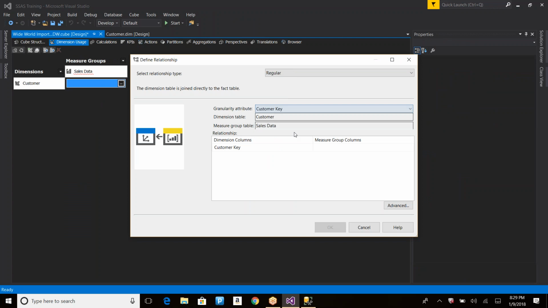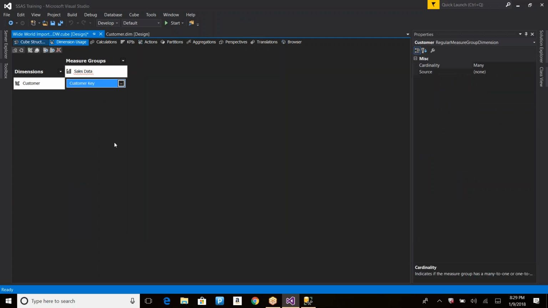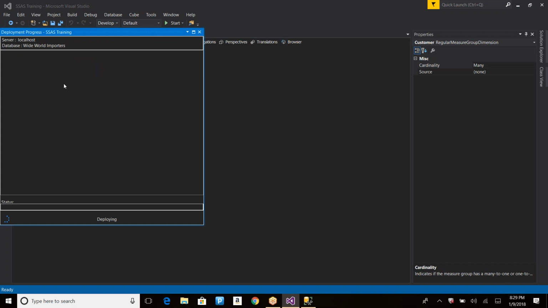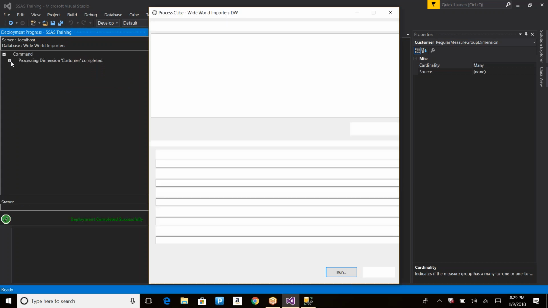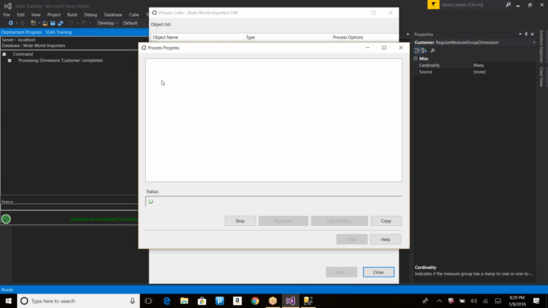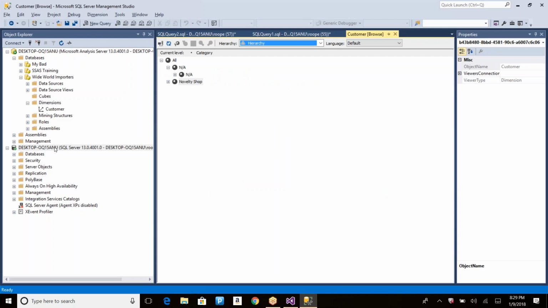Regular. Let me go to customer key, and let me process the cube. I just want to show you the folder property, how that looks after processing. Okay, this is completed. Now it should process the dimension and then the cube. Okay, processed successfully. Now let me go back here.